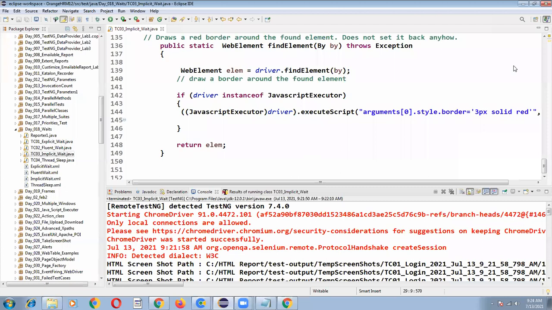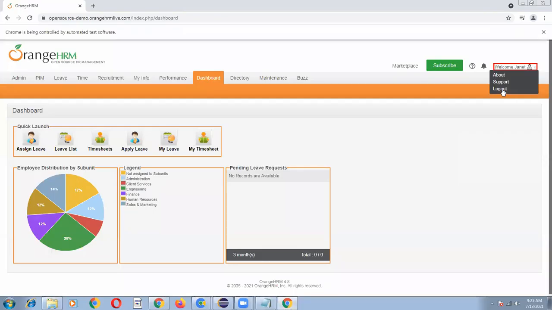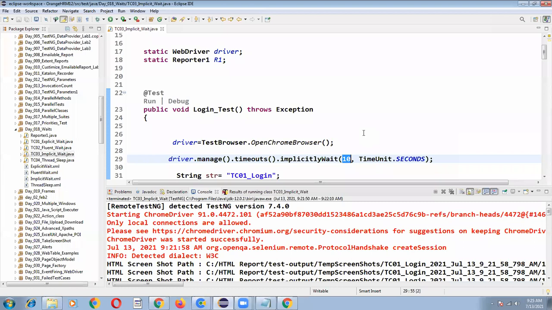Suppose this logout menu has been loaded completely in 5 seconds; in the 6th second itself, it will click. It does not mean it will wait completely 10 seconds. So here I have mentioned my implicit wait time is 10 seconds. I am instructing my driver, if any web element is not loading on the web page, at least wait for 10 seconds. In 10 seconds, if the web element or submenu is not loading, you can throw no such element exception.